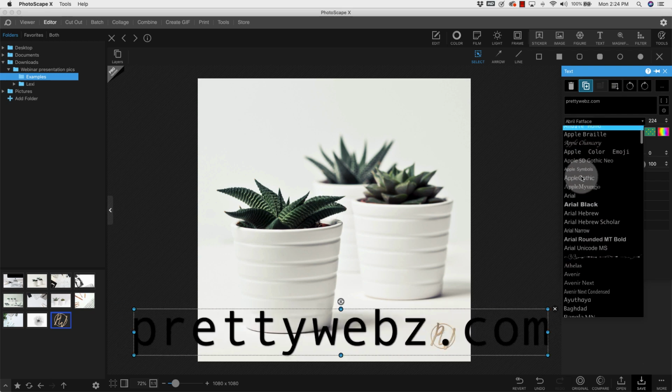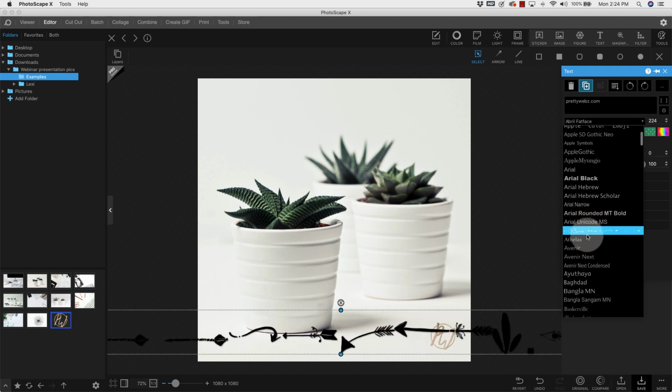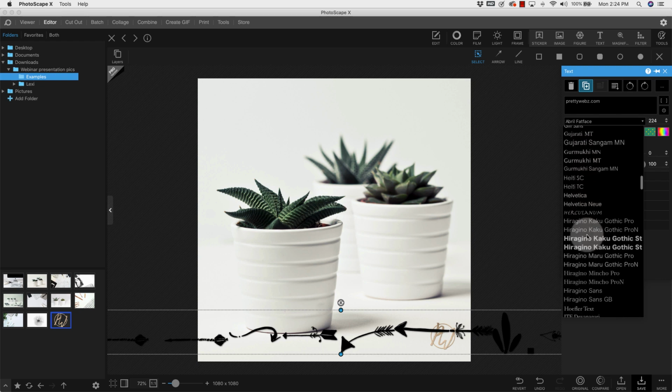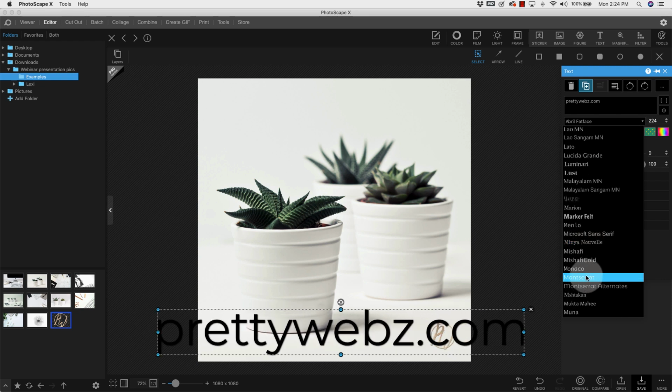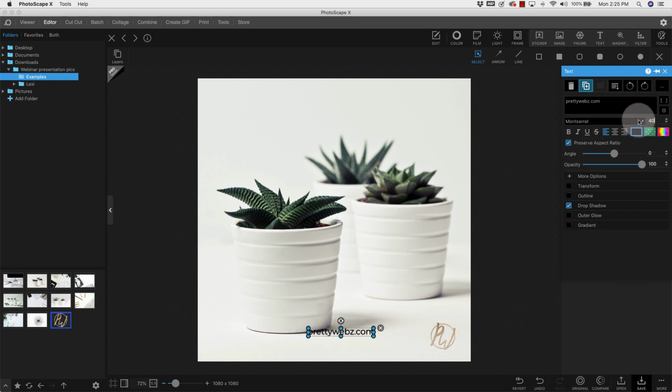So it's not like using Canva where you have to use what they give you. All of your fonts are here, so you won't have a problem with the branding and all of that. So I'm just going to use a basic font, if you're using your brand fonts. I'm going to use this one, Montserrat, and I'm going to bring down this font pretty small. So about there is fine.